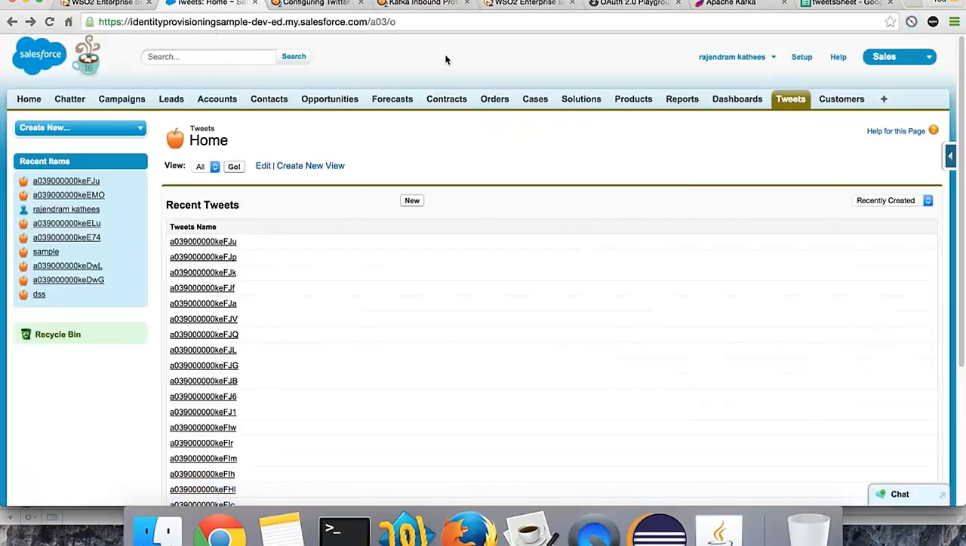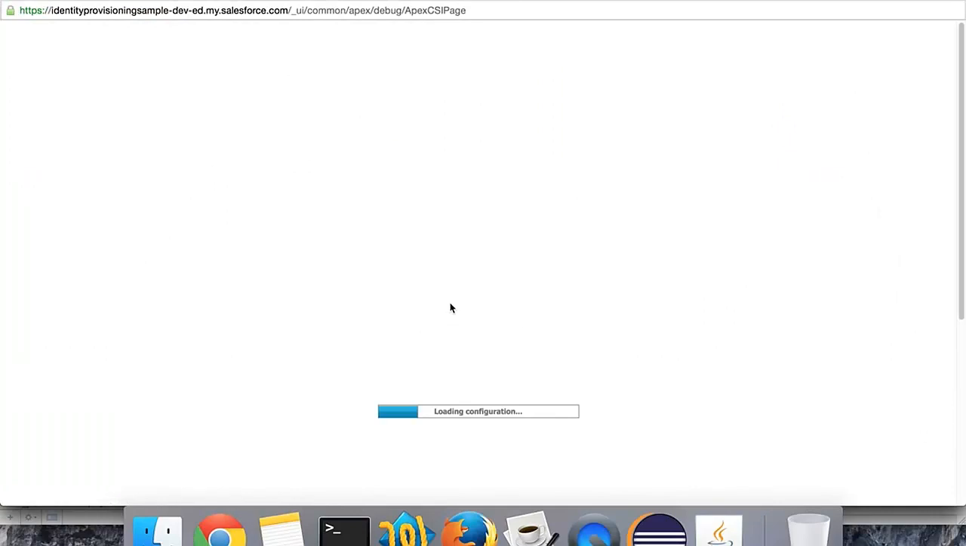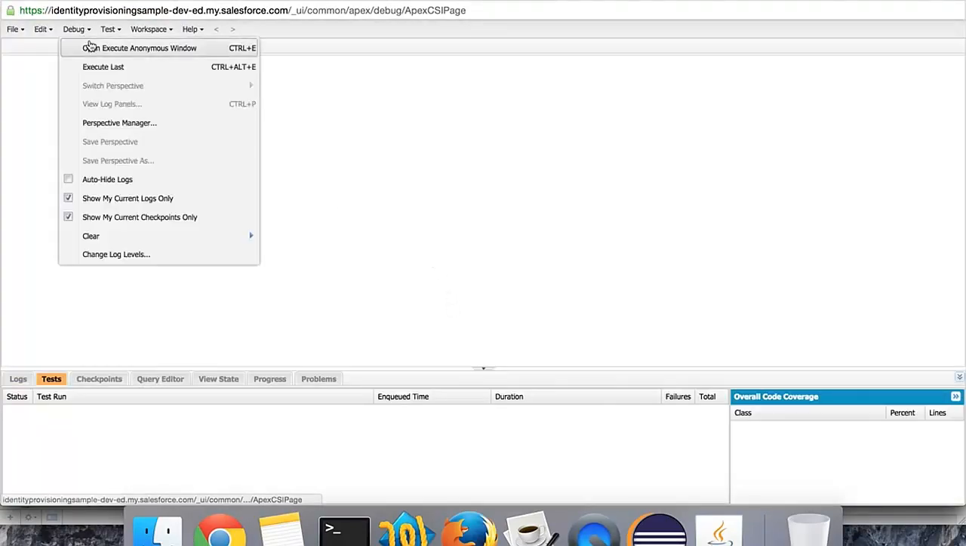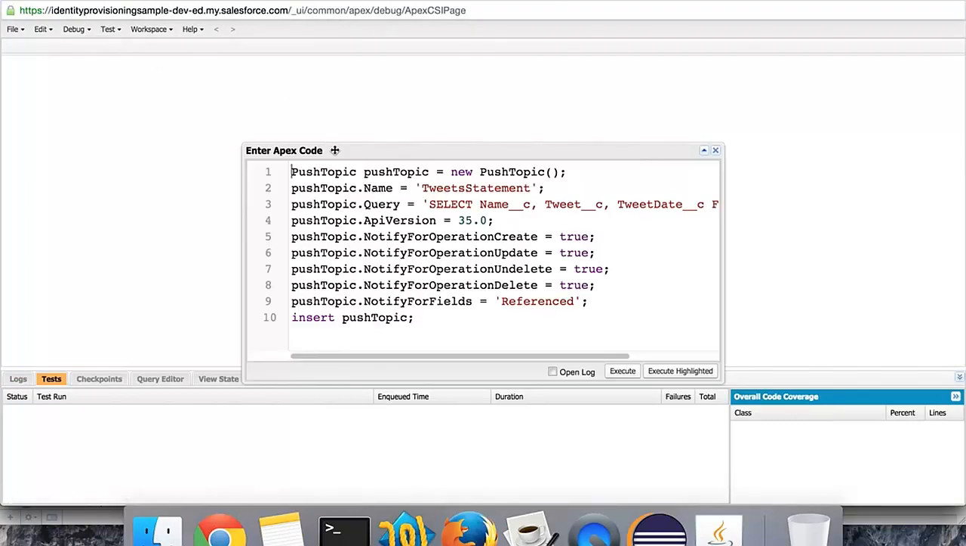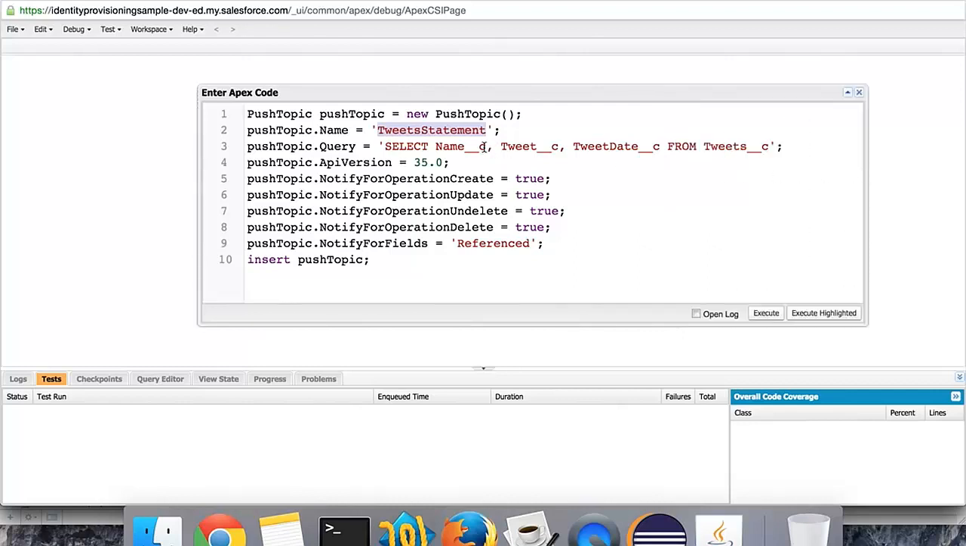For that I need to go to the Salesforce developer console. Here I need to create the push topic. This one is already created. This is the push topic name and this is the query for the push topic. Whenever a new message comes to this object, we can get that data from Salesforce using this Salesforce streaming connector. I will use this push topic name in our Salesforce streaming connector configuration.